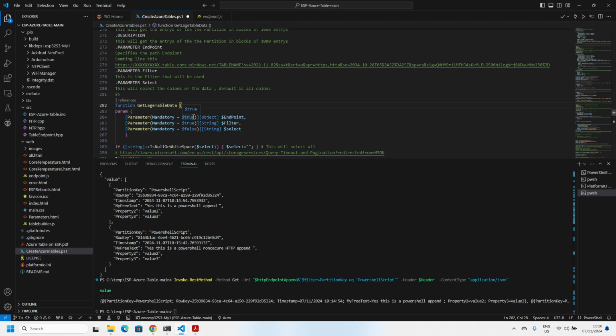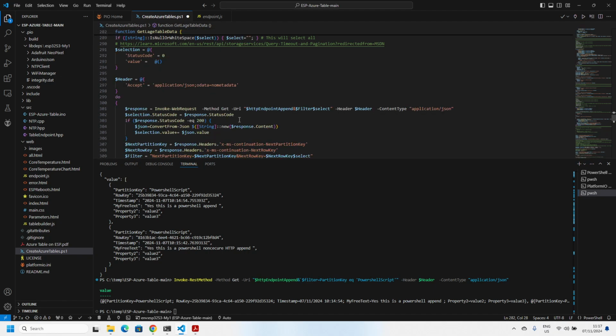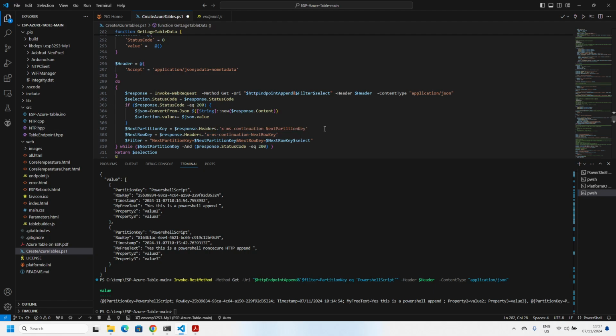Okay. Getting data out of the table storage is usually limited to 1,000 entries. If you have more than 1,000 entries, you need to iterate to get the next 1,000 entries, and that is done in a bit of an awkward way. You get two values in the response headers: the next partition key and the next row key.